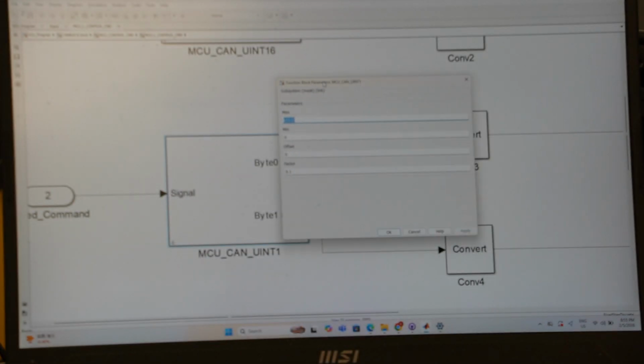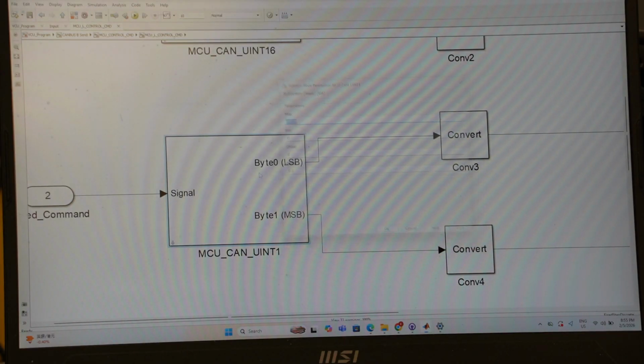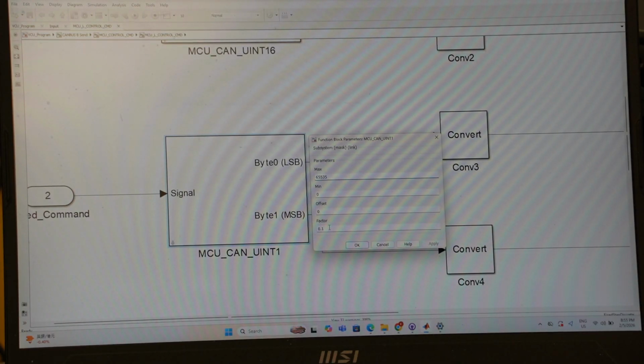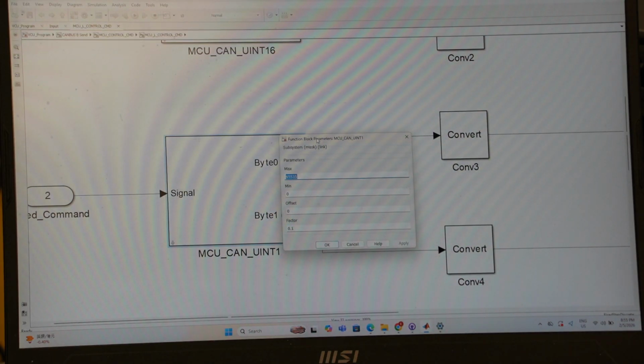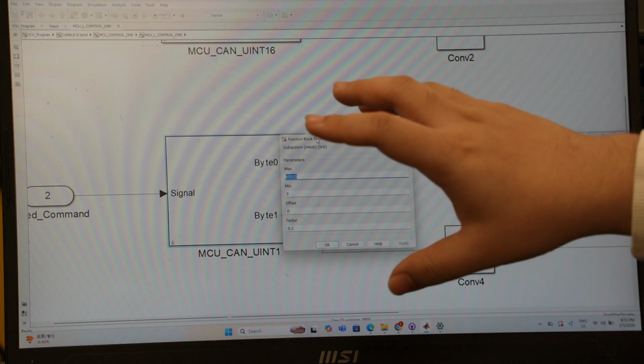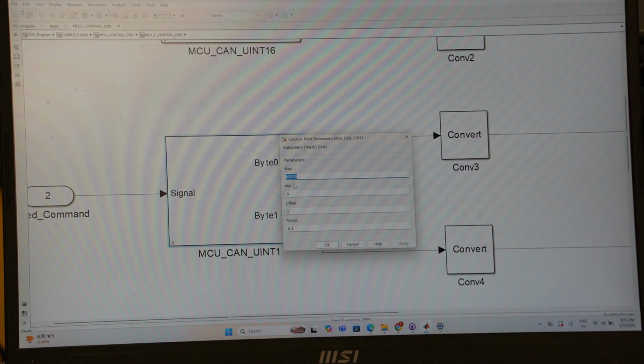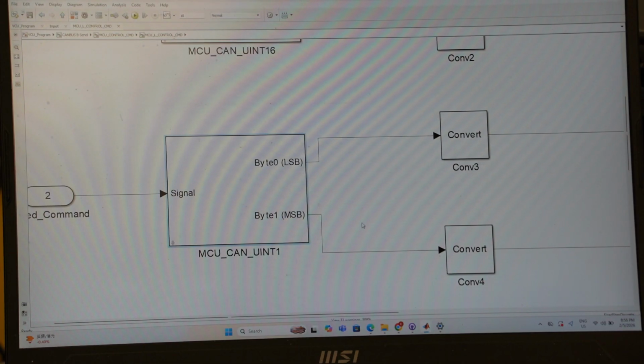So you can see here that if you click on this block, you can see some predefined values here. Like let's say for this speed command, you have to convert it into an unsigned integer. But for this unsigned integer, you have to do some pre-processing for this value. Like you have a maximum range, you have a minimum range, you have an offset and a factor.